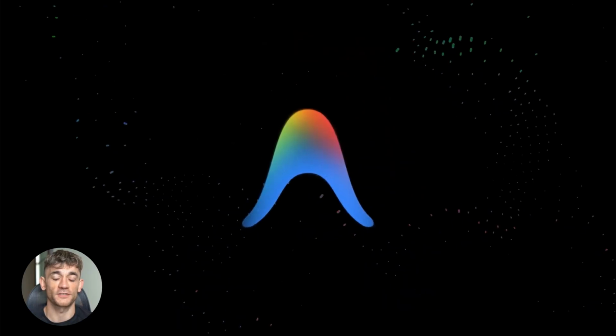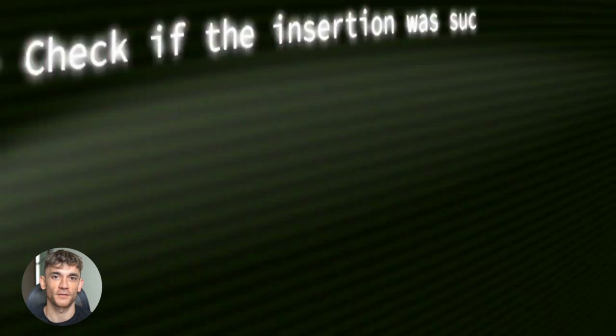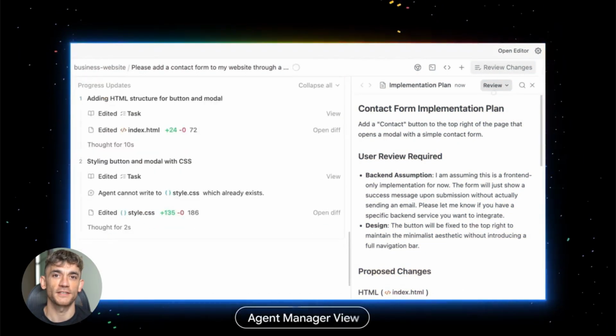Anti-gravity is Google's answer to Cursor. It's a coding assistant that helps you write code faster. You describe what you want and it writes the code for you. It catches errors. It suggests improvements. If you're learning to code or you're already a developer, this speeds everything up.